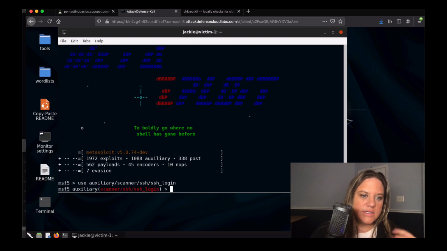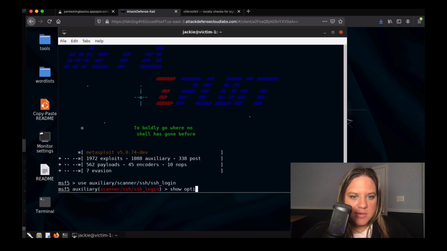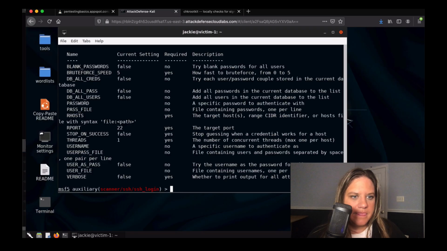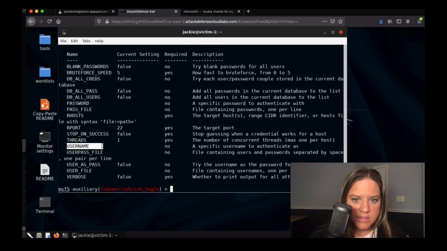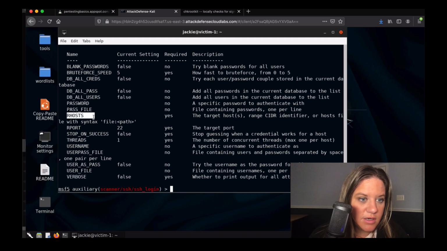Typically this would be used much like we used Hydra, where we would give it username and password lists. It has username file as an option and password file. So this can be used much like we used Hydra for online password scanning, just built into Metasploit. But we can also just give it a single username and password and allow it to log in. It has a bunch of other things we can do, but we really just need our hosts, username, and password, and then we should be good to go.